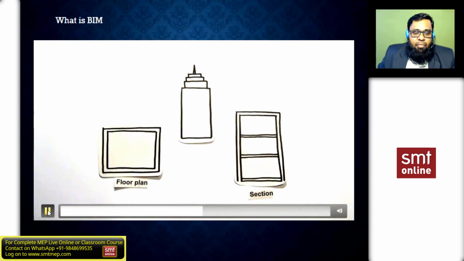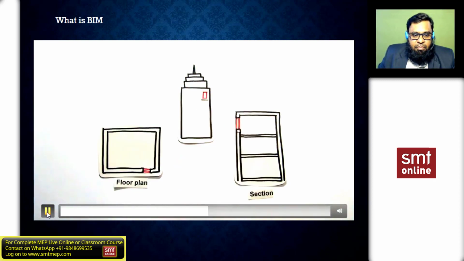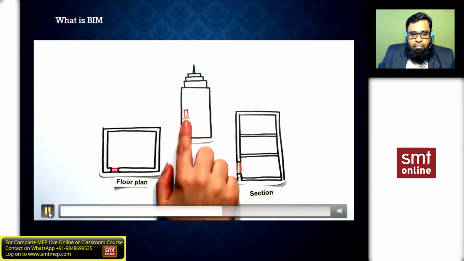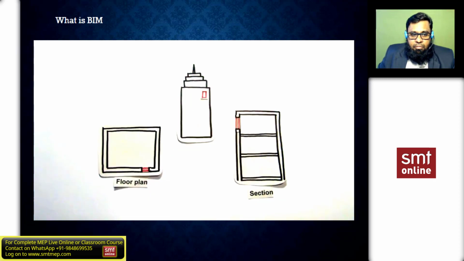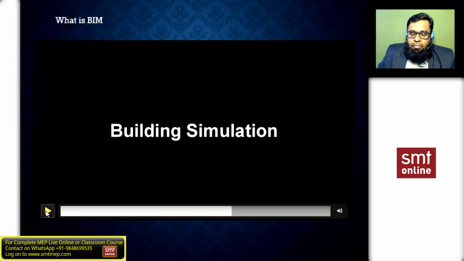Since data is stored in a central place in a BIM model, any modifications to the building design will be automatically replicated in each view, such as floor plans, sections, and elevations. This not only helps in creating the documentation faster, but also provides stringent quality assurance by automatic coordination of the different views.